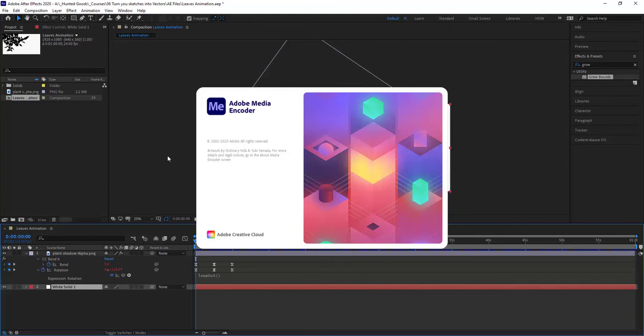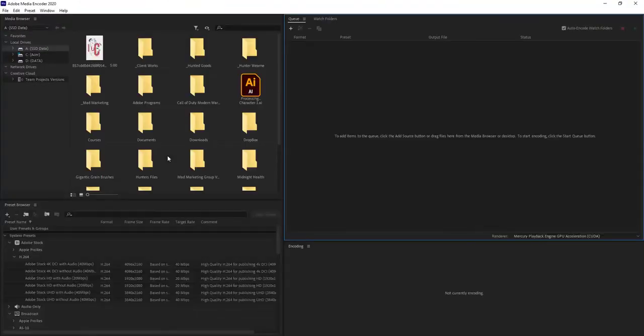Now this software just primarily encodes media basically. So you can send work from Premiere Pro and After Effects here, and you can queue up a heap of renders and then export them all at once. So we'll wait for that to open. This should automatically be installed when you install either Premiere Pro or After Effects. I'm pretty sure it installs when you install After Effects. I'm not sure whether it installs when you install Premiere Pro.